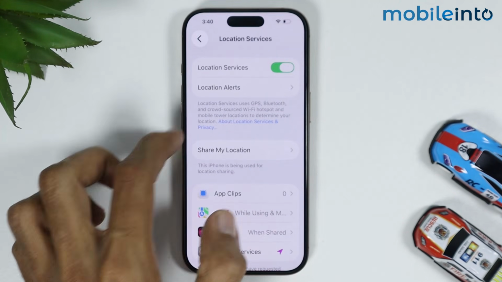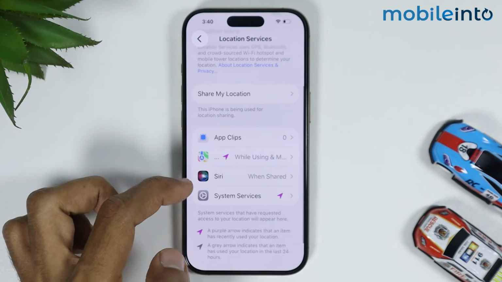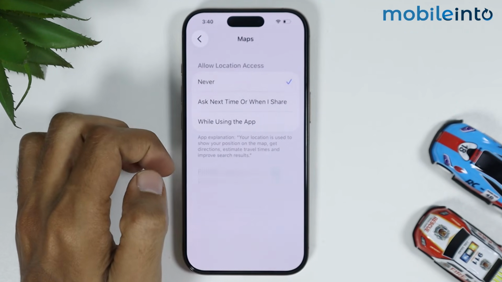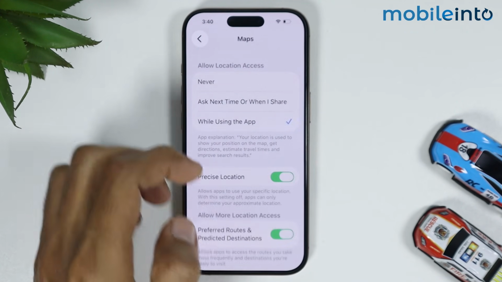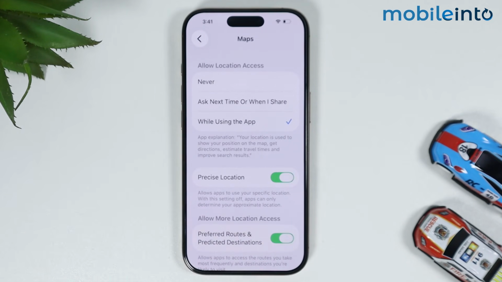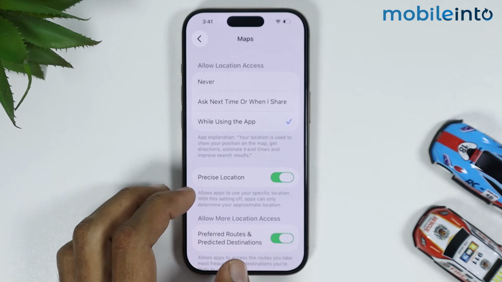After you enable Location Services, then from this list, just look for Apple Maps. Then just tap on it. Now if it is on Never, just select while using the app. And also enable Precise Location. After you do that, then just check if your issue has been fixed or not.